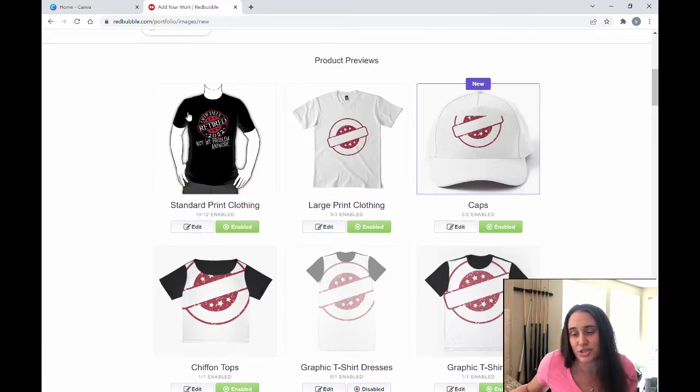And so that is your first design. And you'll see down here, it'll tell you how many products you have enabled. So it says 10 out of 12. I did not enable the baby or the toddler hoodie or one of the other kids' clothing items. Over here, next shirt, 3 out of 3 enabled. So all of these are enabled.